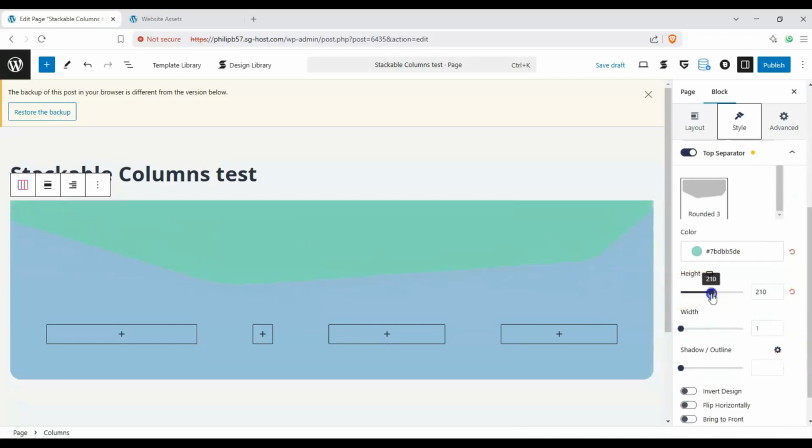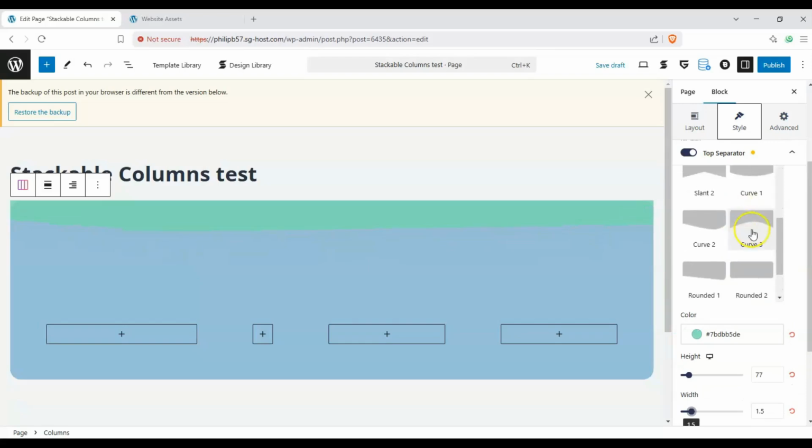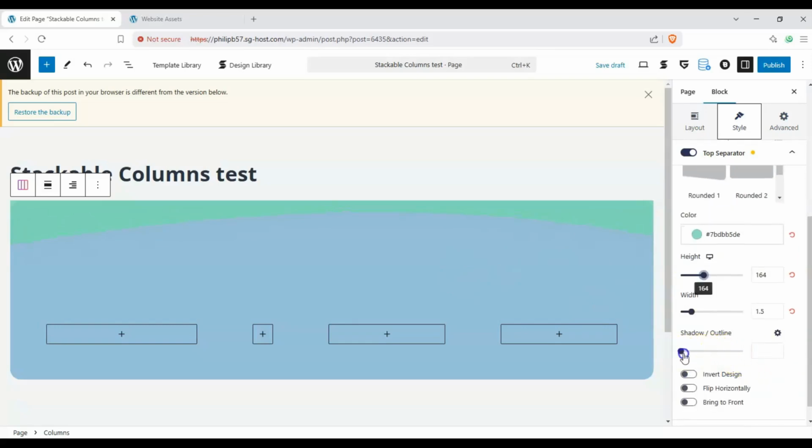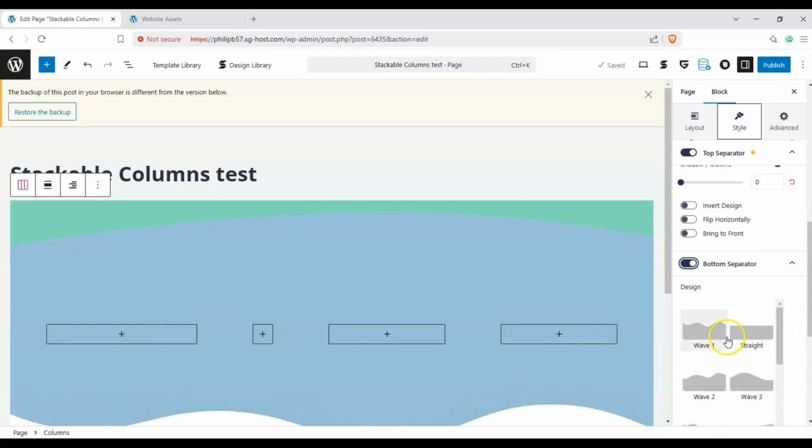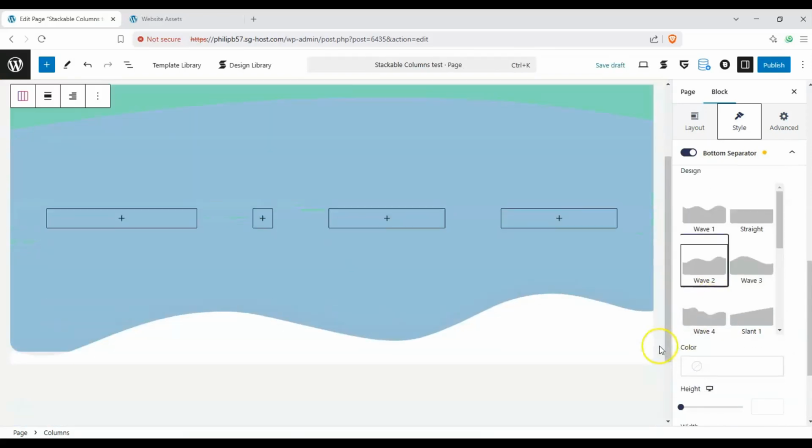Depending on what you want, we can also change the height and then the width. I'll probably go with something a bit more interesting. Okay, that's fine. We can also put a shadow or outline on this. You can also add a bottom separator. I'll go with this other wave here.